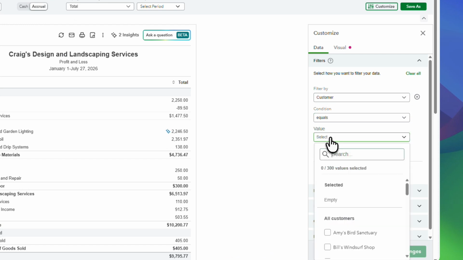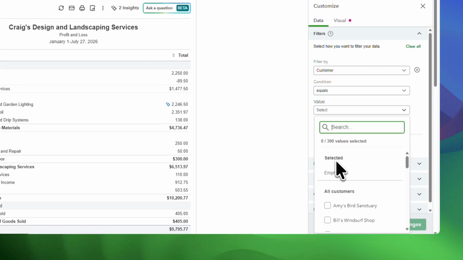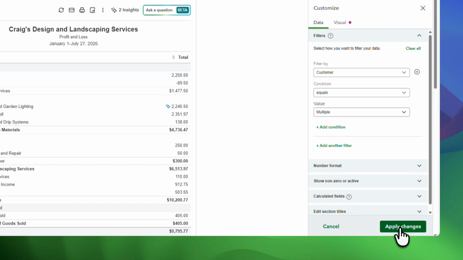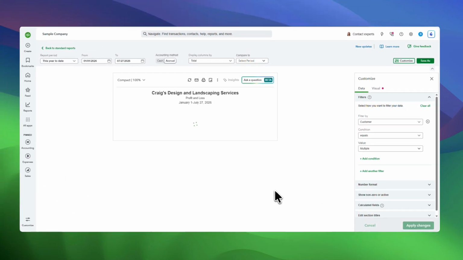Next, change the condition to match how you want the filter to work, and then enter the value for that condition. In other words, you're telling QuickBooks exactly what to include in the report. Be careful when entering the value so the results match what you're looking for. You can also add more filters here if you want to narrow the report down even further.